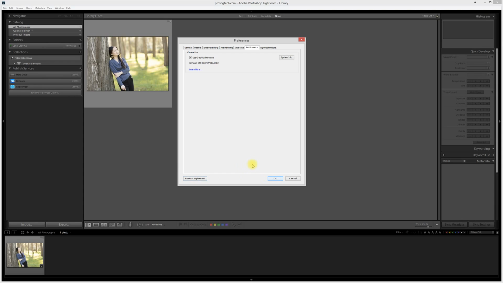Just hitting OK will take you back to Lightroom. You can keep working, but you won't have actually changed this setting until Lightroom restarts. So I'm going to do that right now. I'll pause the video so you don't have to sit through it, and I'll be right back.